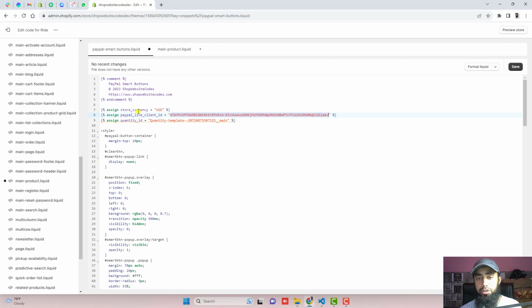And if you want, you can also change the store currency. Right now I have added USD. If you have Euro for example, you can write it EUR or maybe any other currency code if you want.